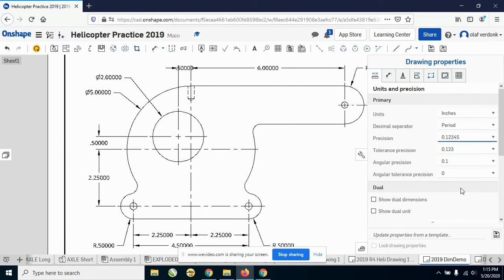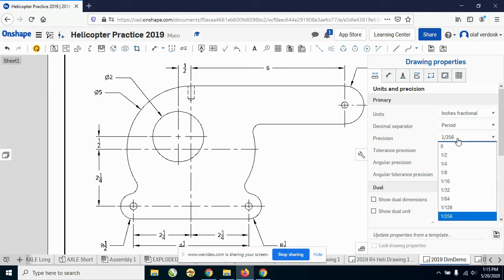I could obviously make the sky's the limit, but that's really unnecessary. So let's take a look at fractional inches, and you'll notice the precision here is a 256th, which we really don't need that kind of accuracy, but let's say our accuracy needs to go down to at least a 64th of an inch. Although if you design properly, you should never have to have any kind of fraction that's less than an eighth.